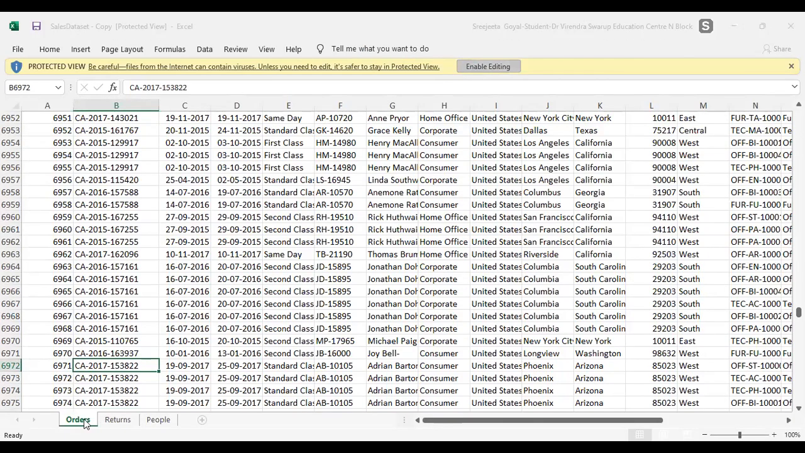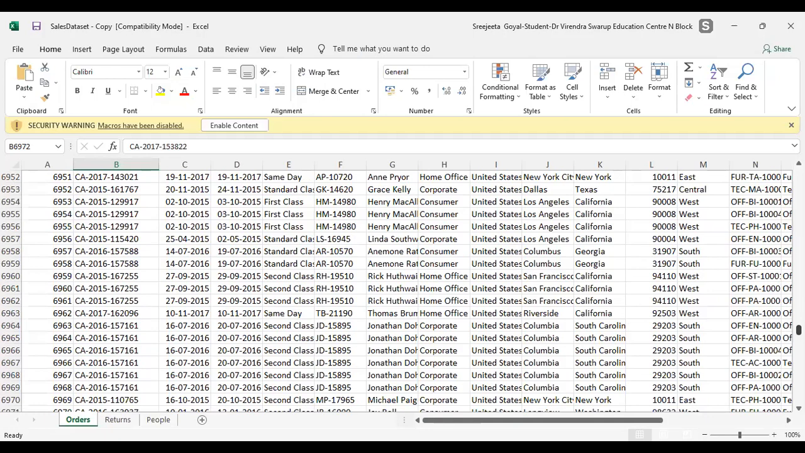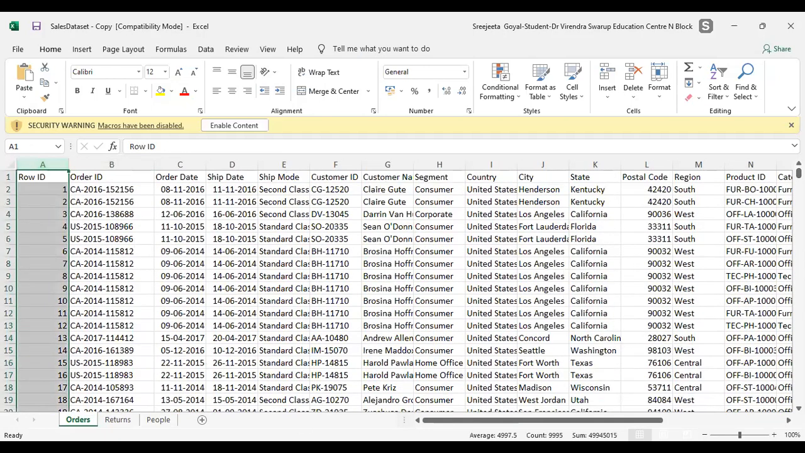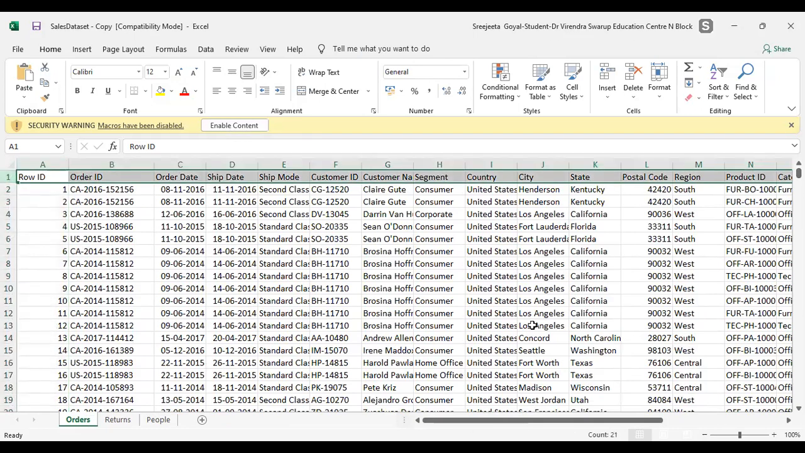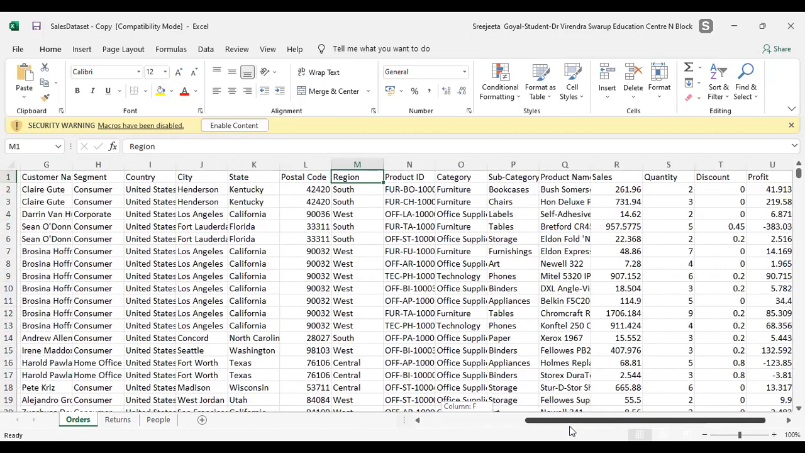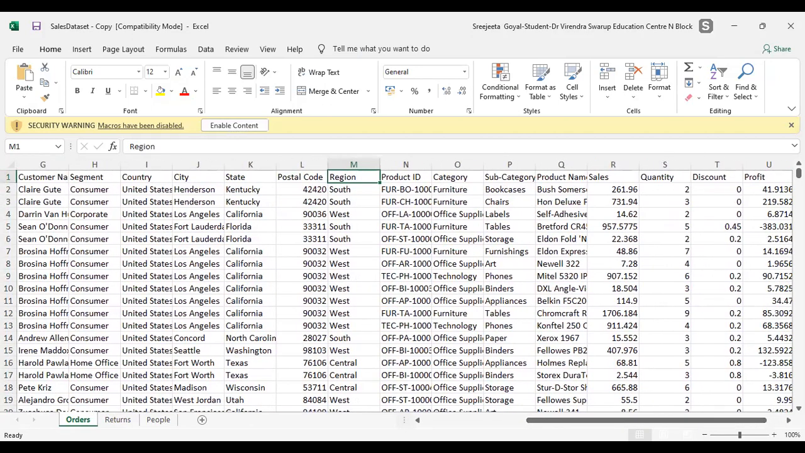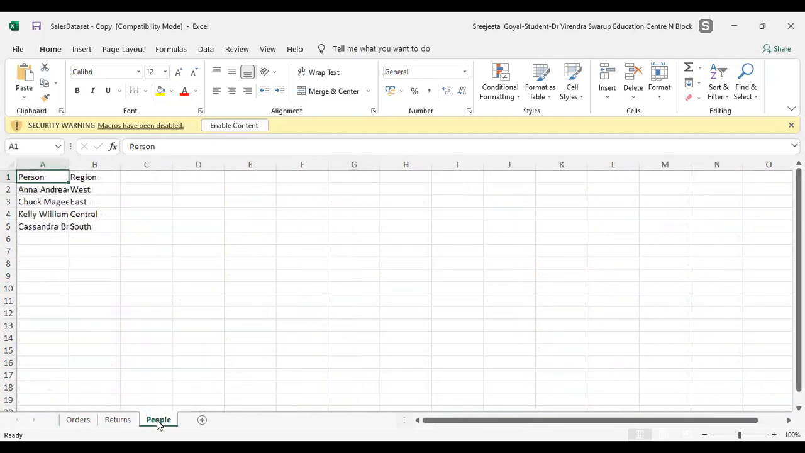This is the order data set. We got almost 9,994 records, and the total number of columns is almost 21. Here we have order ID and region. There is no manager column available in this, but if you look at the dashboard, the manager is required. So we have a people sheet which contains the region and the person. Person basically is the manager.